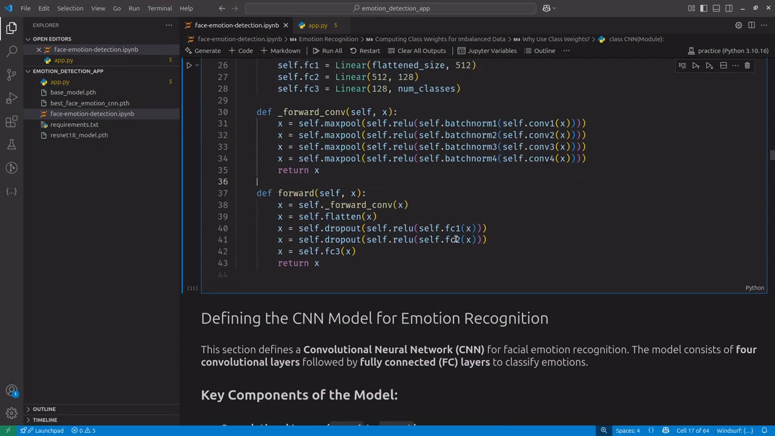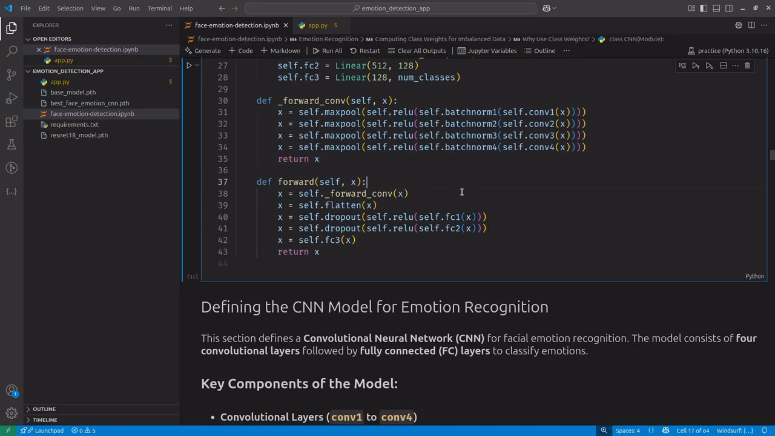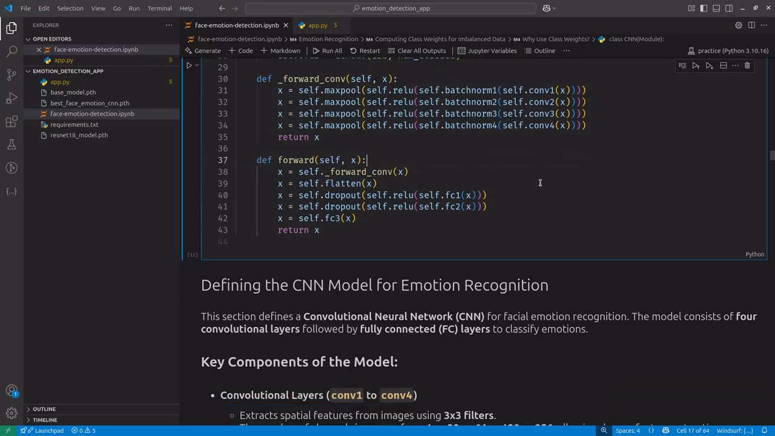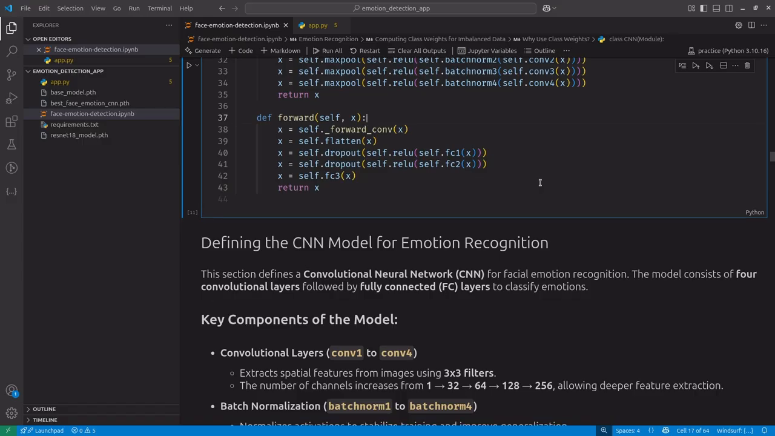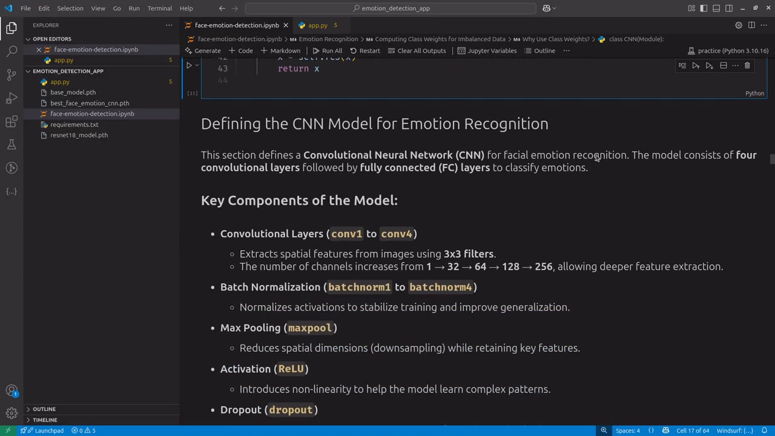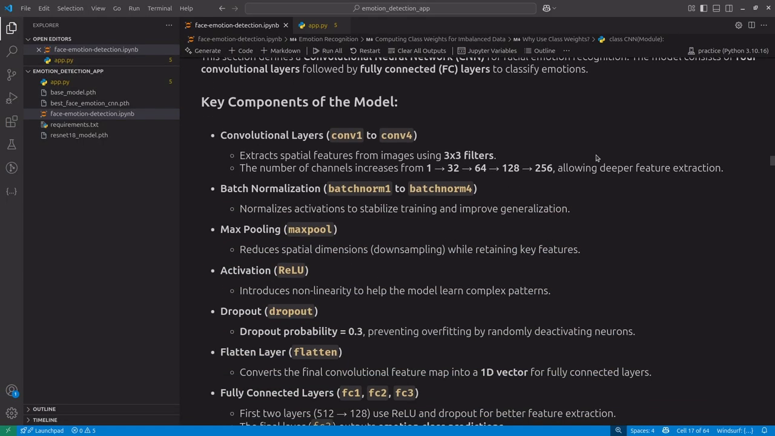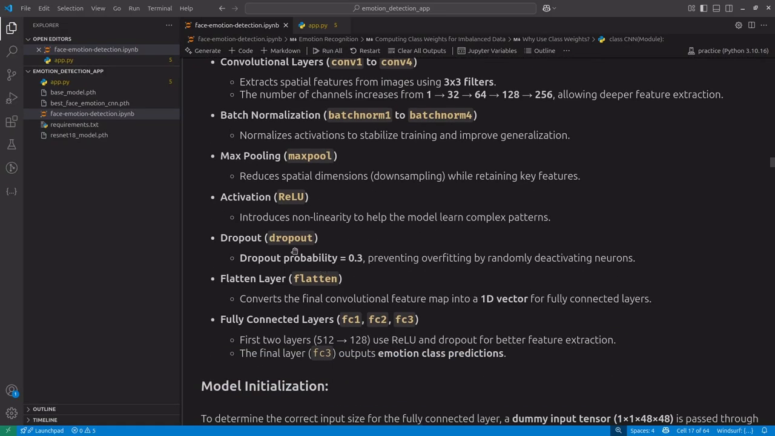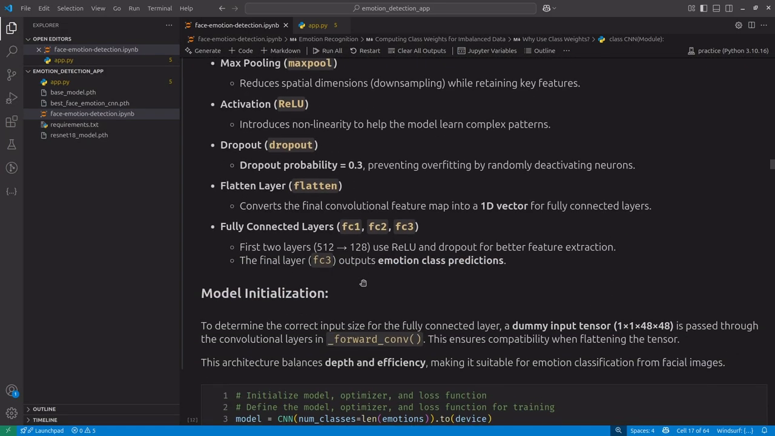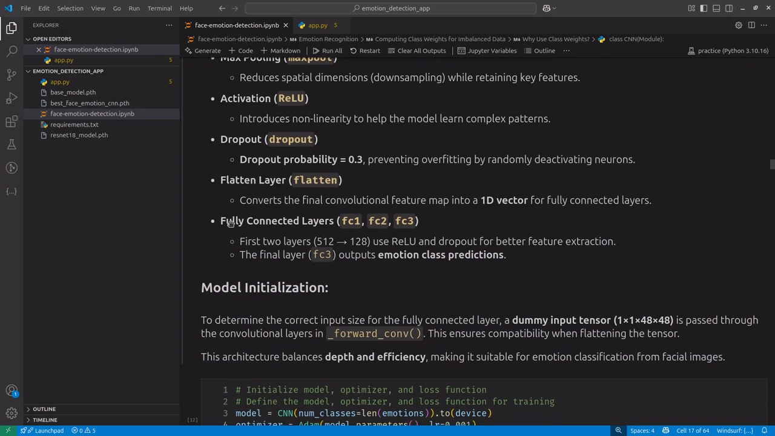Defining the model: this section defines the CNN for facial emotion recognition. The model consists of 4 CNN layers followed by fully connected layers to classify the emotions. These are the convolution layers, batch normalization, max pooling, ReLU activation, dropout, then a flattened layer, and then finally fully connected layers.